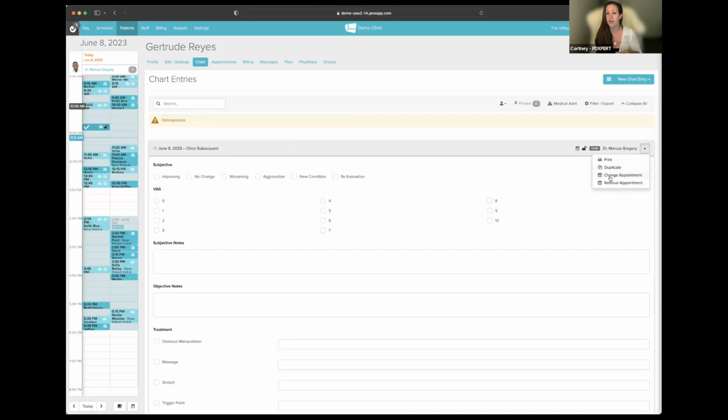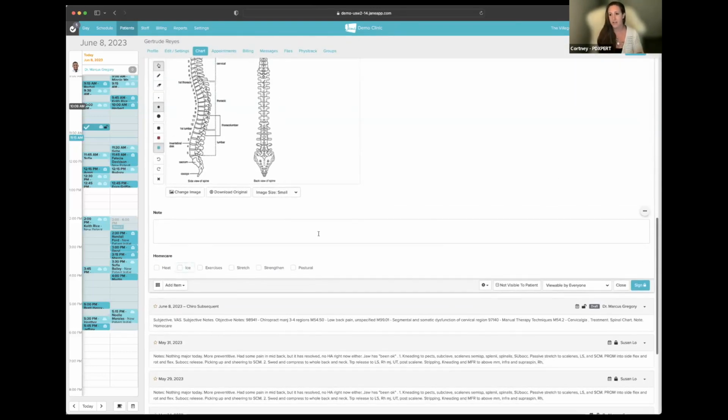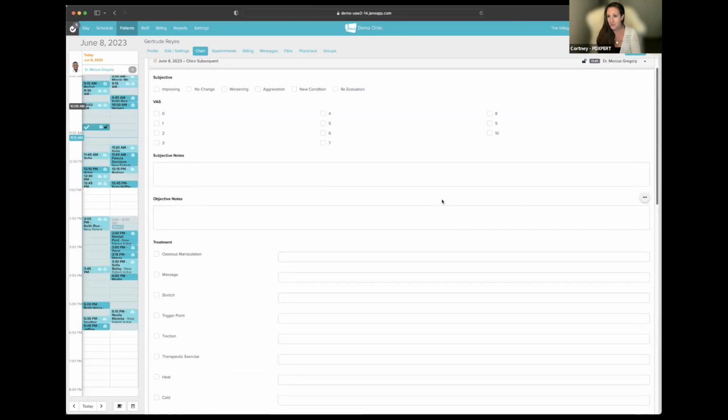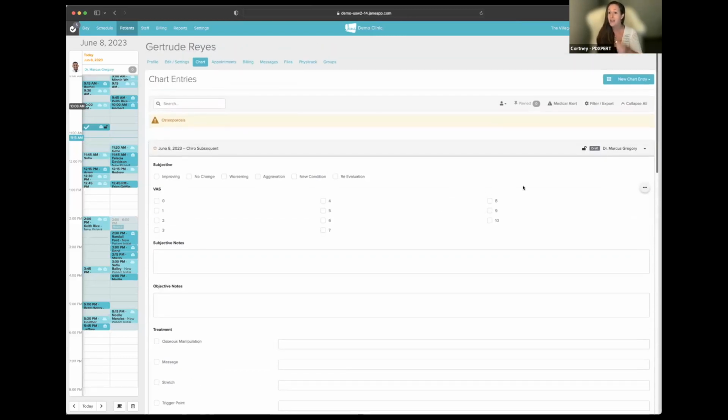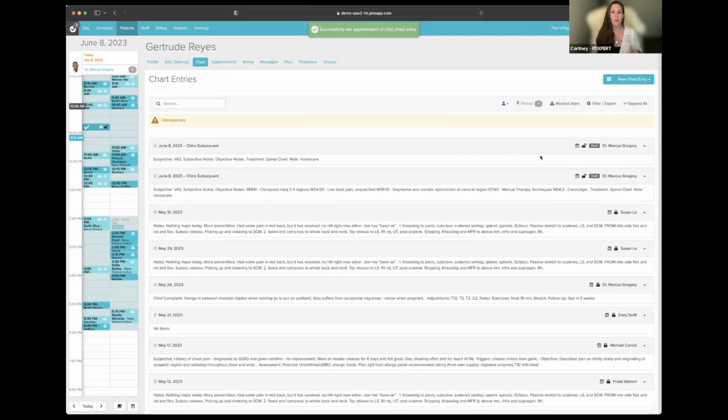Now you can see here that it gives me the option to change appointment or remove appointment. If I don't want this attached to the appointment for whatever reason, I could certainly remove it and then the symbol disappears. That's just good to know, because when that happens, you don't have access to the edit billing code. So if you're trying to use this feature and wondering where it is, that could be the reason. So let's put that back, add appointment. Then we just confirm, yes, it is for June 8th. Perfect. And now we have it attached to the appointment.